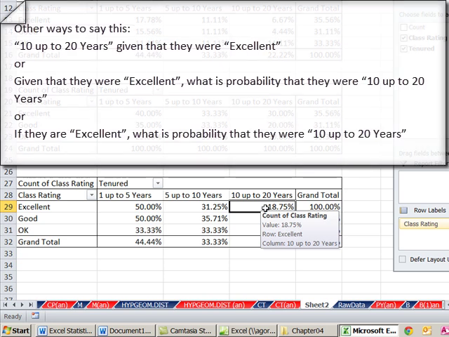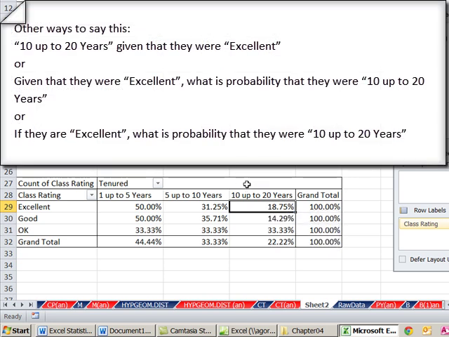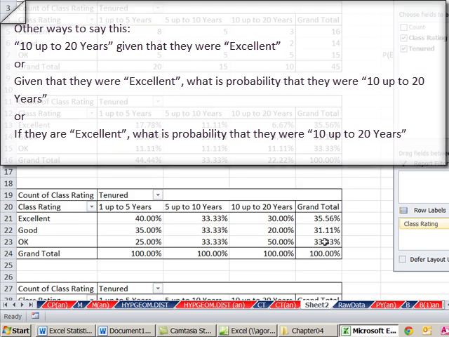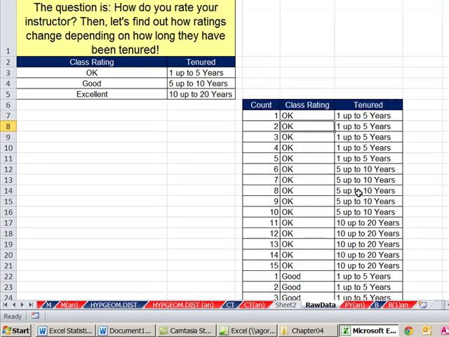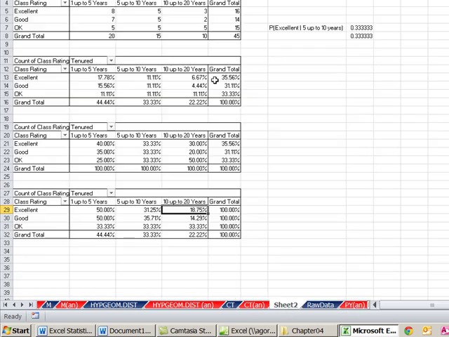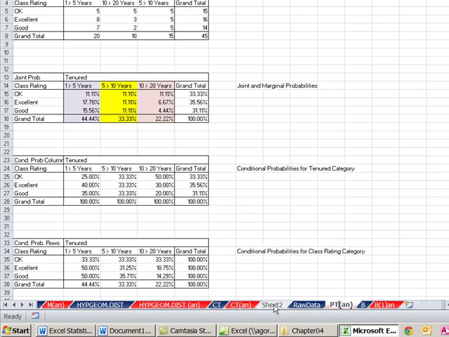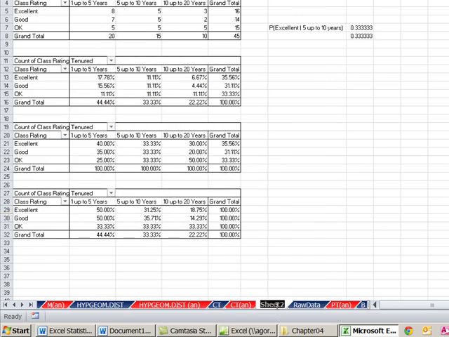So for example here, what's the probability that you get 10 up to 20 years given that it was an excellent, right? So it's isolated to this row. All right, that is taking some raw data and calculating your cross-tabulated, your joint and marginal, your conditional probabilities for the columns or the tenured category, conditional probabilities for the class rating or the row totals. Let's change this. I have should be PT answer there. And I'll just double click this and call this PT.